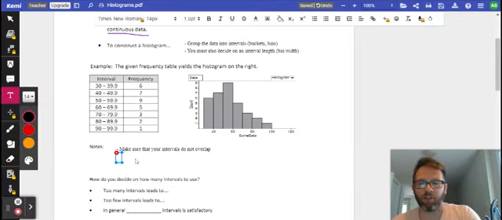And another note, just make sure when you're drawing a histogram, because it represents continuous data, you want to make sure your bars touch. Make sure your bars touch.